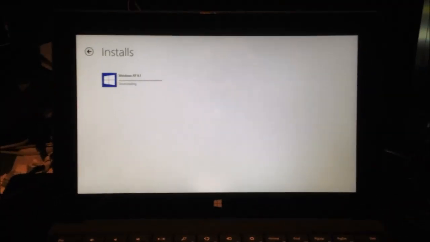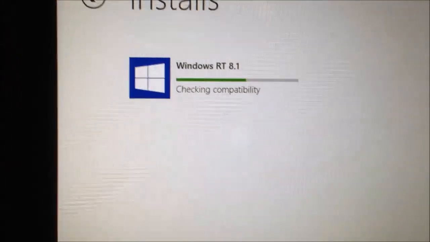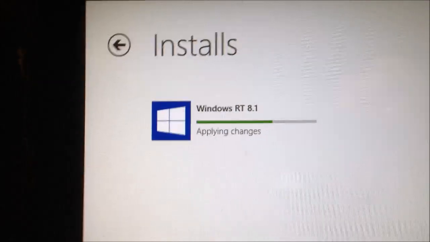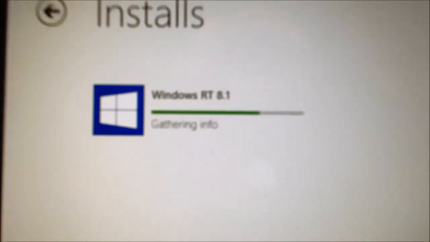So this is upgrading the Surface with it, and we'll see how good the upgrade process is. I'll let this beast download. Oh man, it's getting the update ready. Now it's checking compatibility. Now it's applying changes. Oh boy. Gathering info.